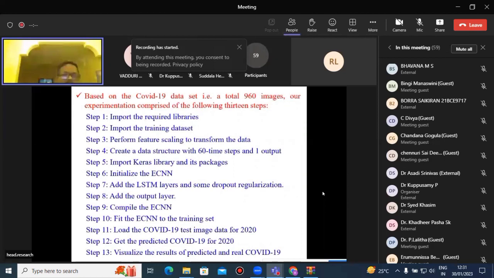Step 2, import the training data set, perform the feature scaling, transform the data, create a data structure with 60 time steps and one output, import the Keras library and its packages, initialize the CNN, add the layers and some report generation.